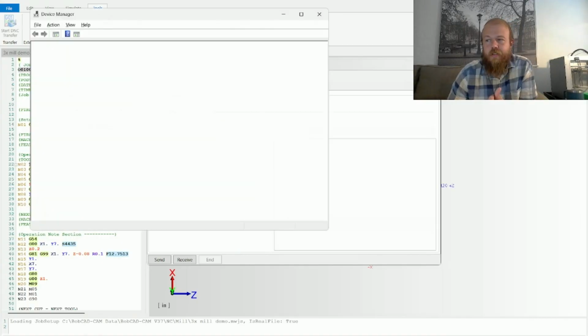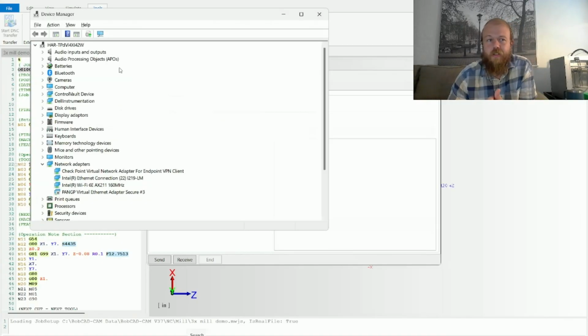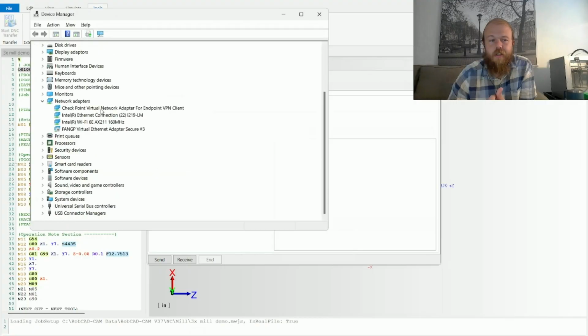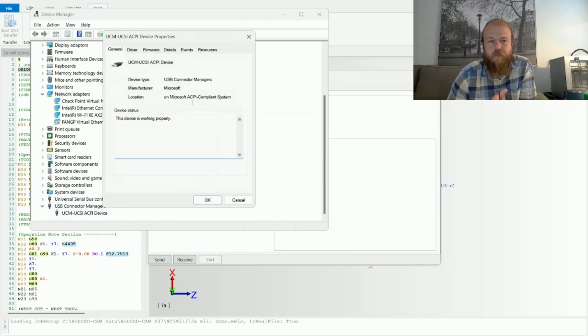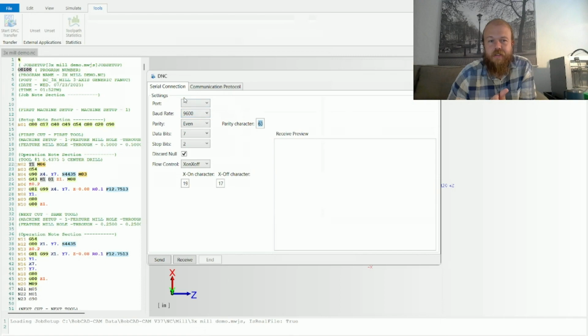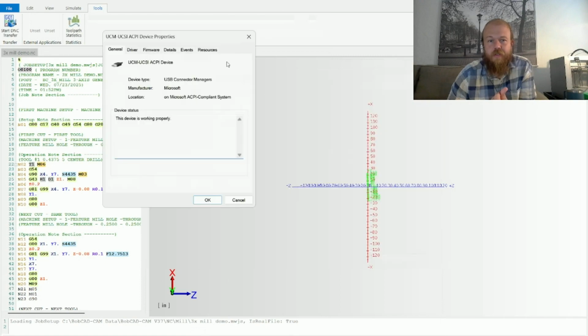So you just click on the start button, start typing in device manager, and you can open the device manager here. You would scroll down and find the COM port, double click on the cable, and then there will be a tab up at the top that will have the same exact settings that it's asking for here in NC Editor. And you want to make sure all of those settings line up.